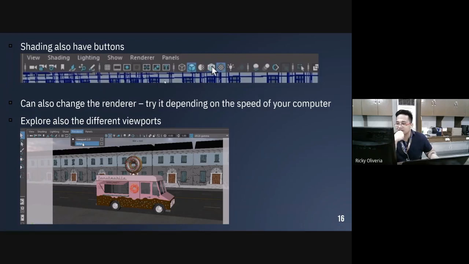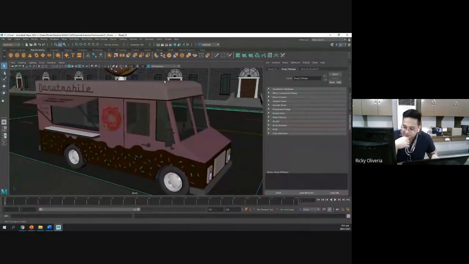You can also change the render. Try it depending on the speed of your computer. Let's try to render it. Tignan natin to. Pakita ko lang kung paano siya nagre-render.